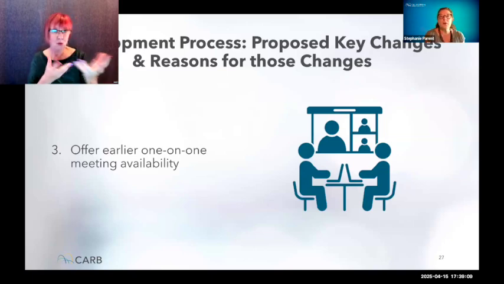Lastly, we hope to offer more one-on-one meetings between CARB staff and individuals and groups earlier in the process, beginning now. If you or your group are interested in scheduling a meeting, please fill out our online form to request a meeting with staff. And staff will drop the link in the chat if they haven't already.